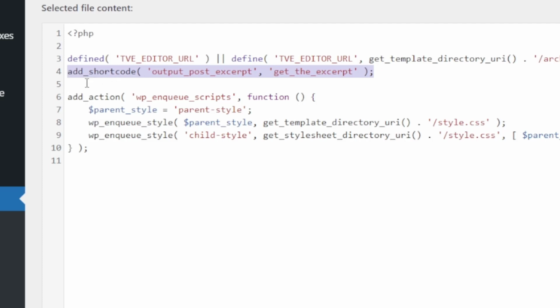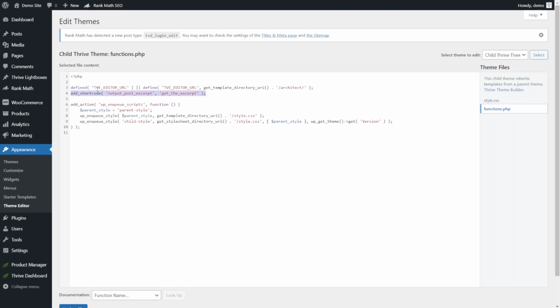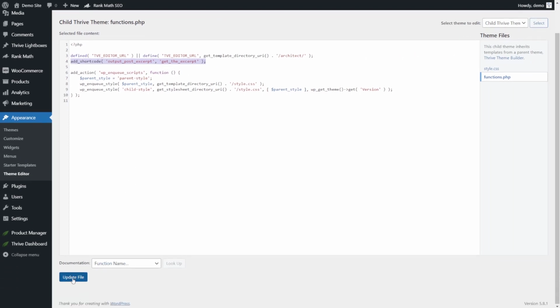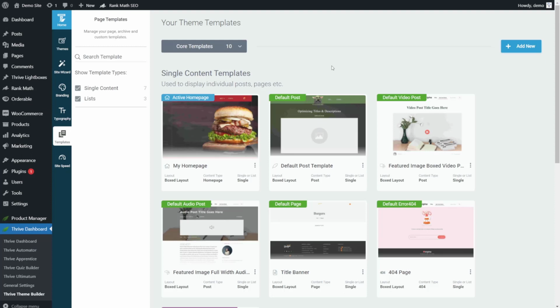So you're going to copy this code and just basically tell the theme, hey, I want you to recognize that there's a short code and it does these things. So when you paste it in here, go ahead and click Update File. Next, we're going to go into Thrive Theme Builder and find our default post template and open this up to make some edits.